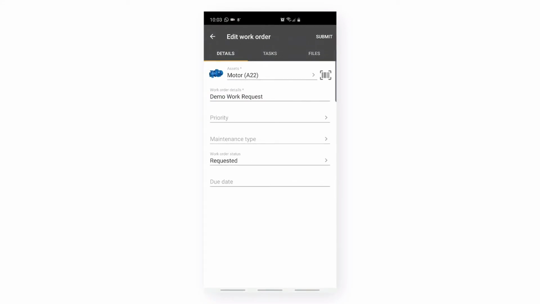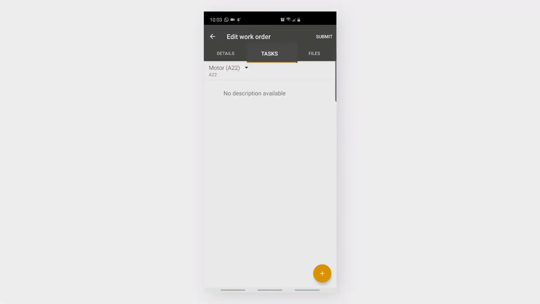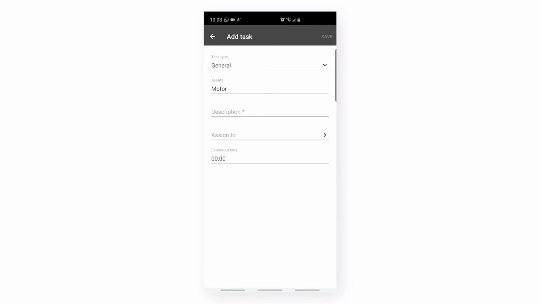As soon as we click on work request, we navigate to edit work order form, where we see three different tabs: details, task, and files. It is almost similar to our new work order form, just the difference is we don't see the assignee field. But yes, we can always add a new assignee by going on our task tab and creating a new task and then assigning it.